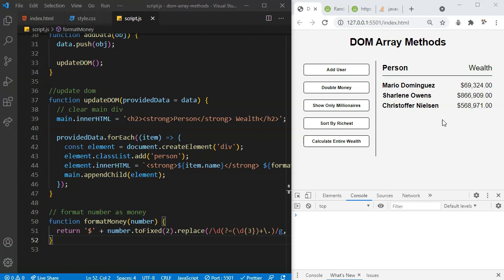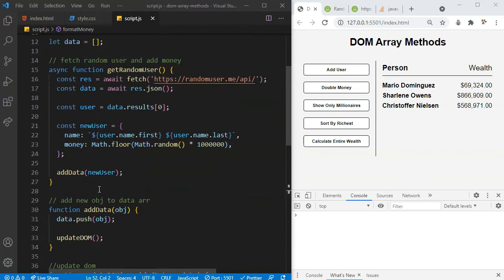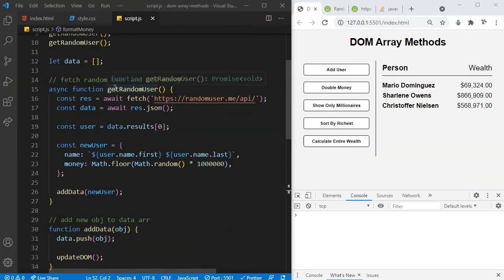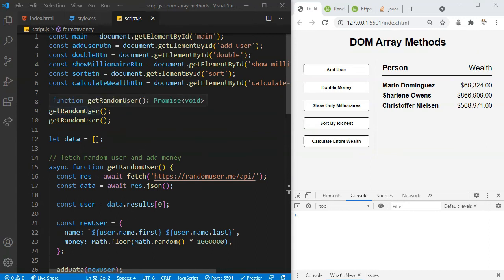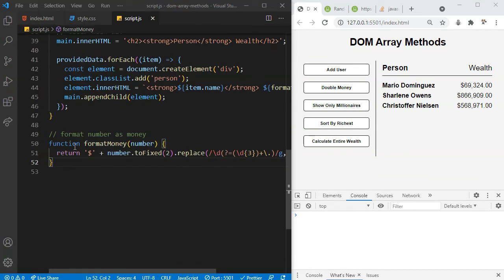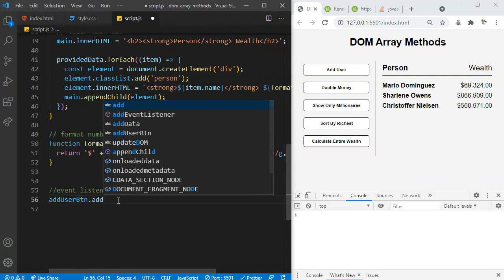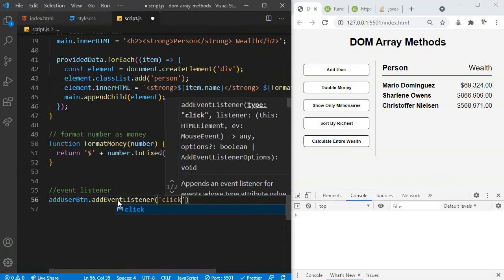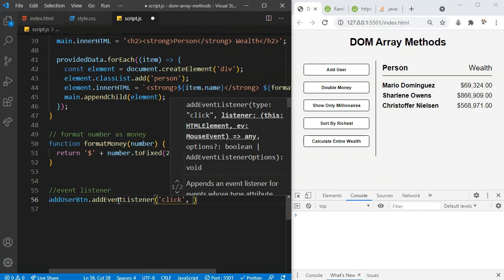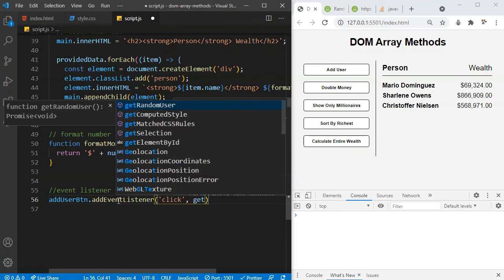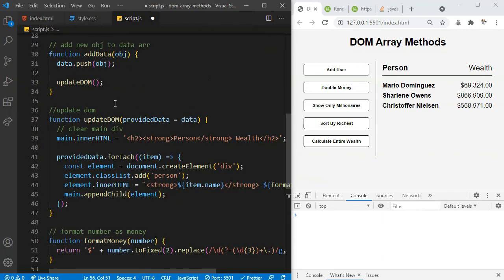it should actually add a new random user, right? So here we already have a function to get the random user, and we are already calling this 3 times. So here I'm just gonna add an event listener on the add user button. That's going to be this button, add event listener. It's gonna listen for the click and it's gonna fire off the same function that gets the random user.